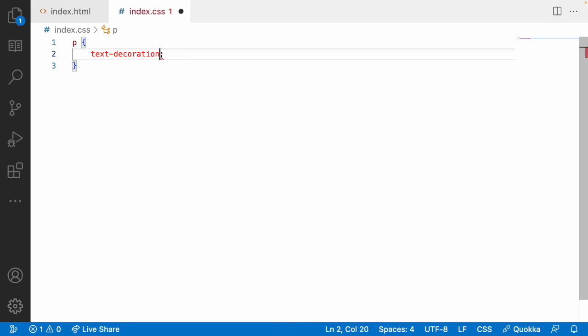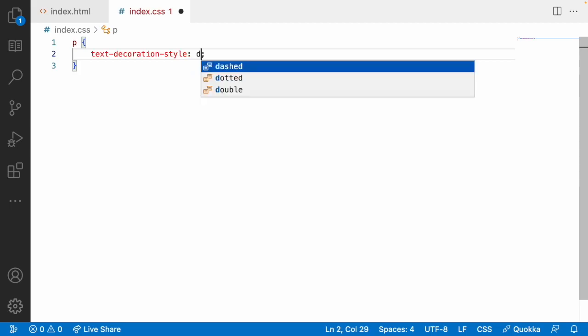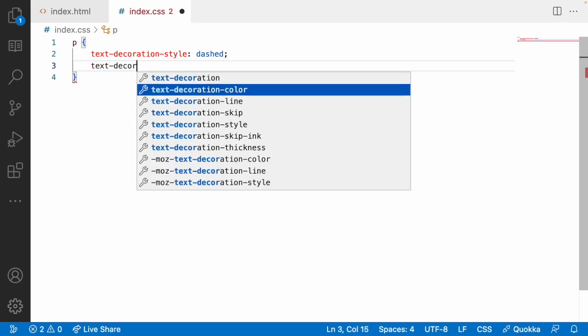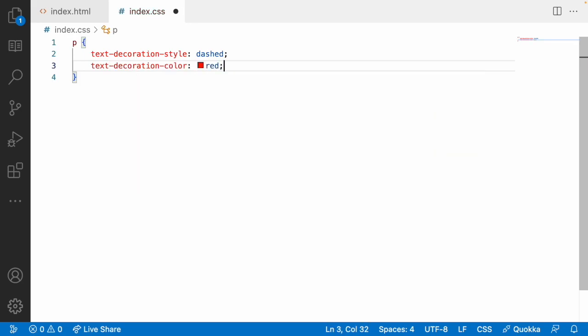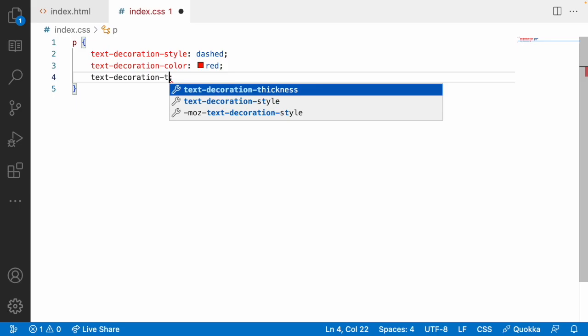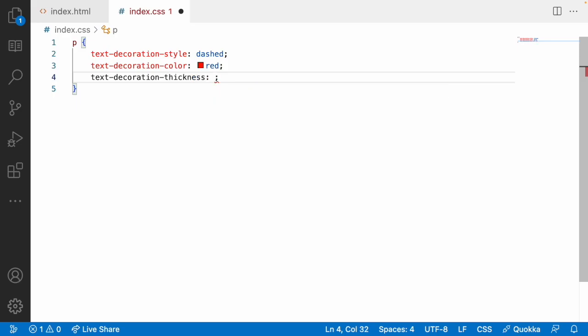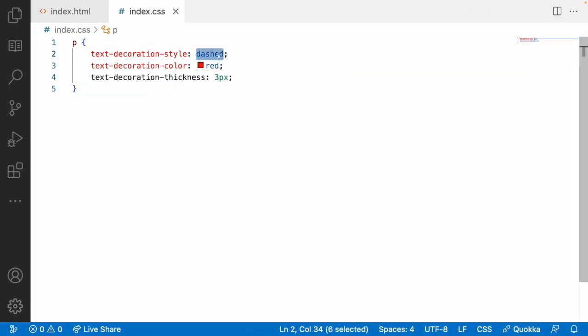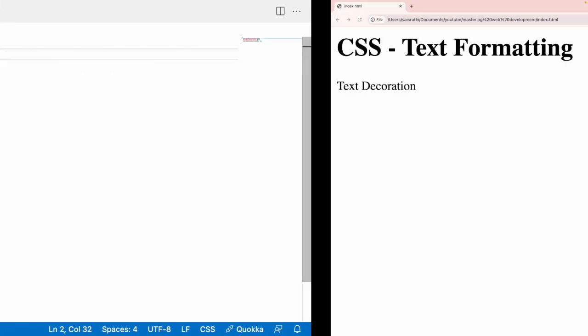We have all these different values, but if you want to change other things, like the shape or the style, how can you do that? I can use text-decoration-style, and the style is dashed. Let me go with text-decoration-color, which will give the color. Let me go with red, and let me go with the thickness as well, text-decoration-thickness. You can give a thickness for this. For example, I want to give 3 pixels. Let me save this, go here and reload. Now nothing happened.